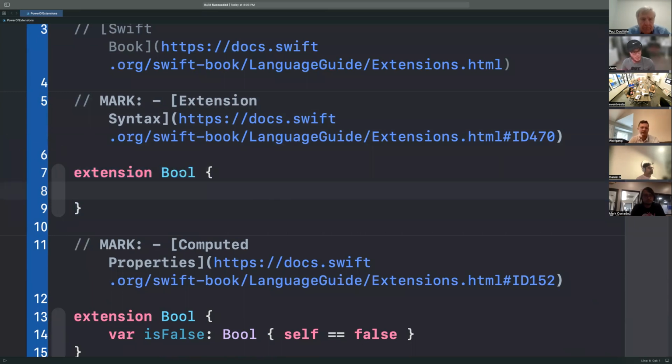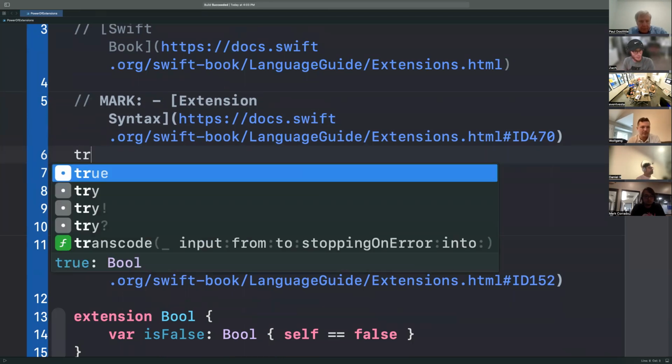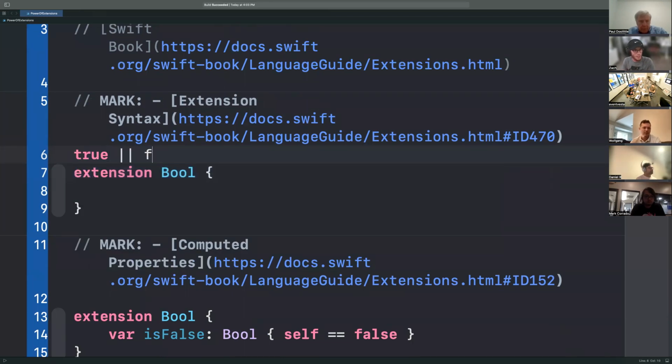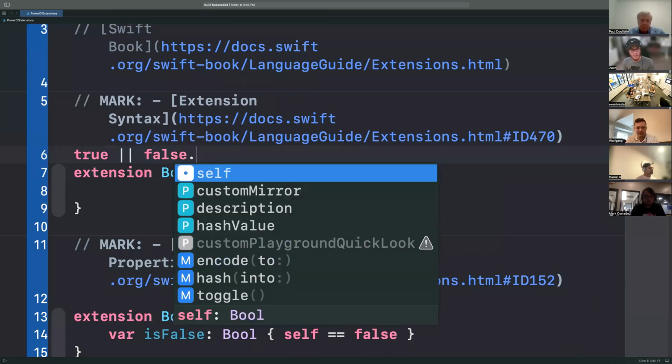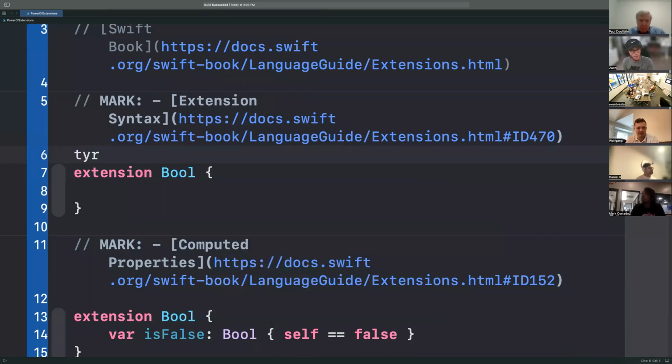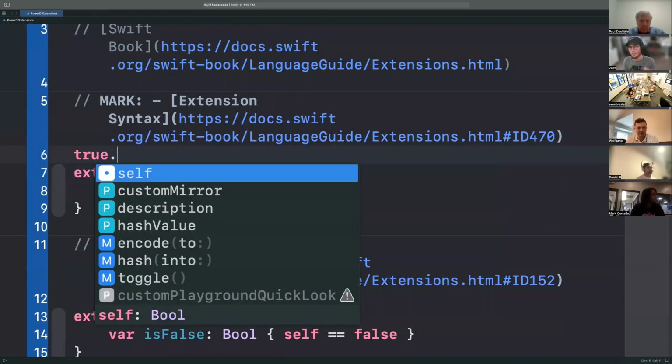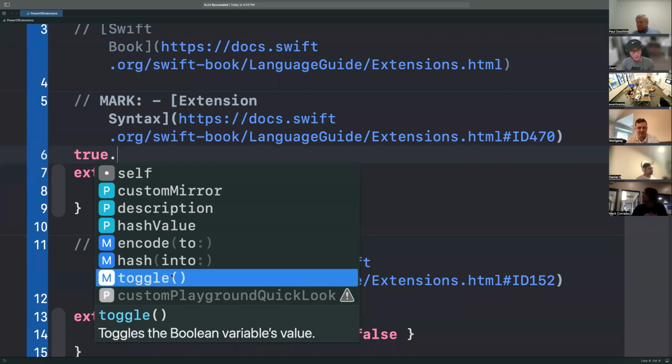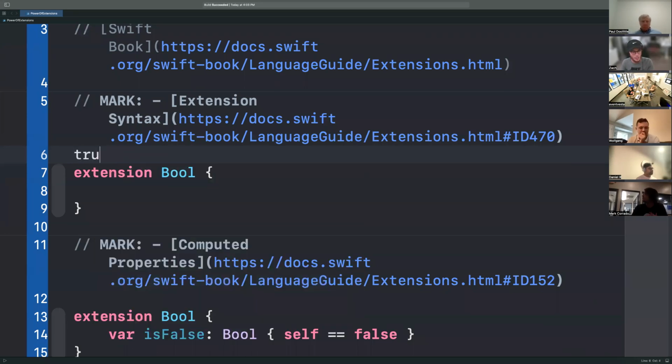It's just extension Bool. So Bool is just true or false. So this is a Boolean. If I had true, let's see what I can do on it. Swift is a dot syntax language, so I can press dot and see all the functionality of this. I can only see the value and I can just toggle it. Really, that's it. There's no other cool functionality to it.